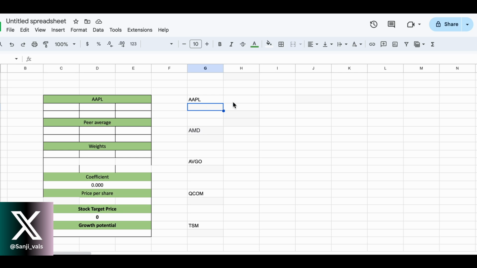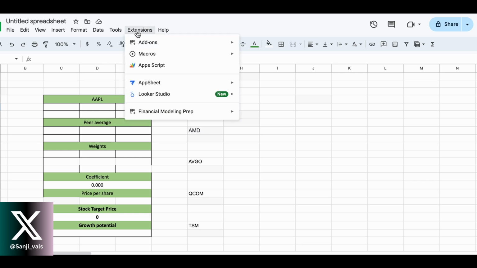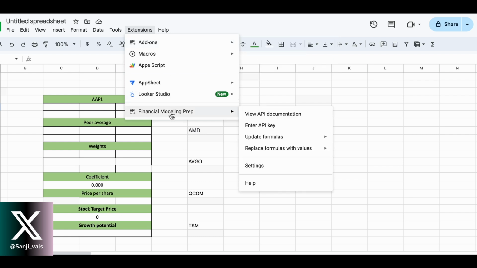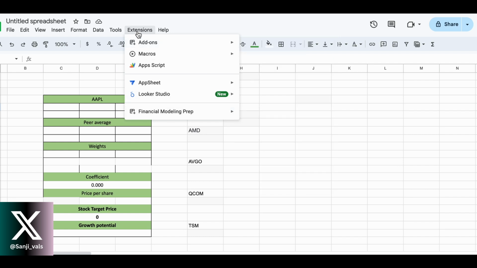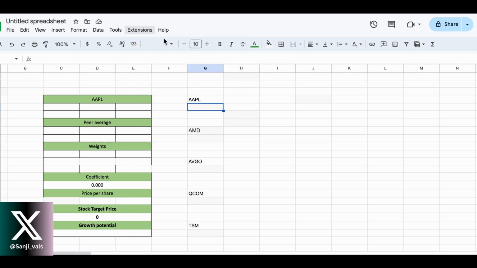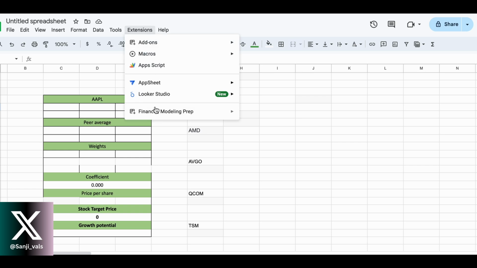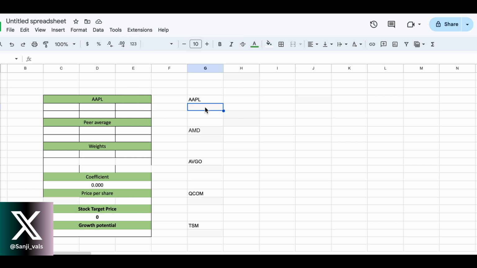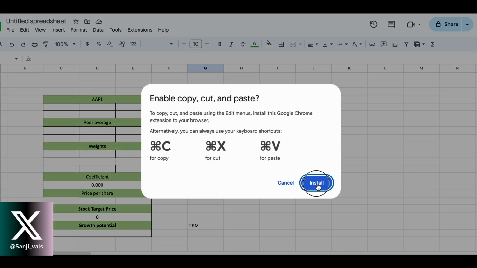You install FMP services. How to install the FMP services, I will put instructions below this video as well. After installing this, you basically go to Extensions, then Add-ons. And after adding the needed add-ons for Financial Modeling Prep, you're going to have it right here in the menu. But again, I will put detailed instructions below this video. So once you've installed this Financial Modeling Prep add-on, just input this simple formula.